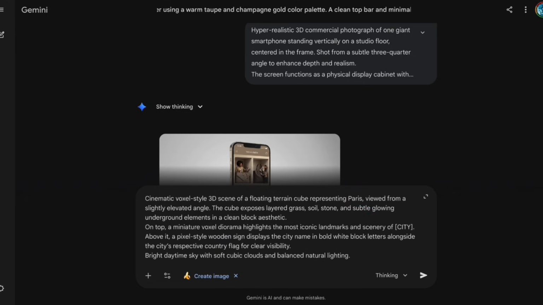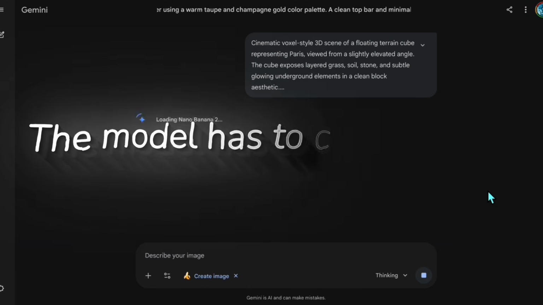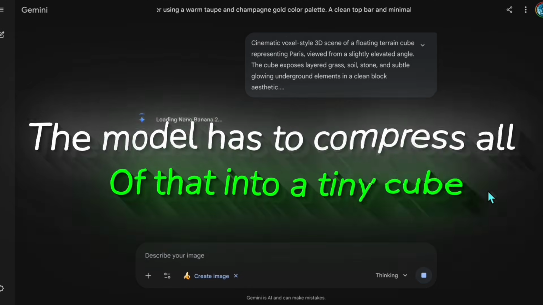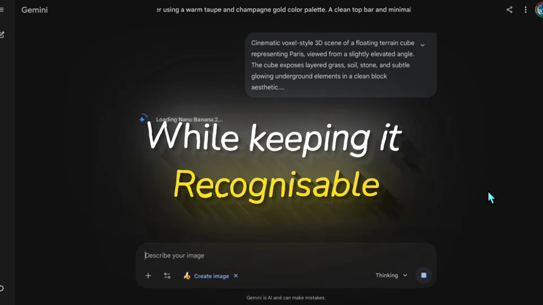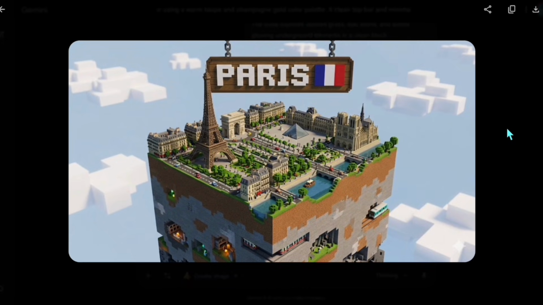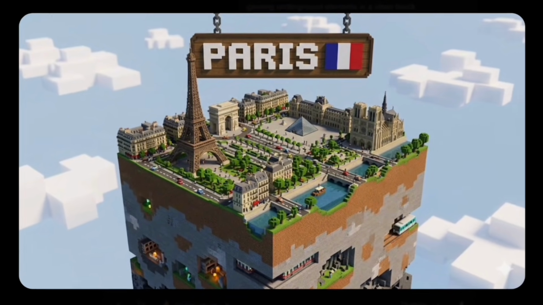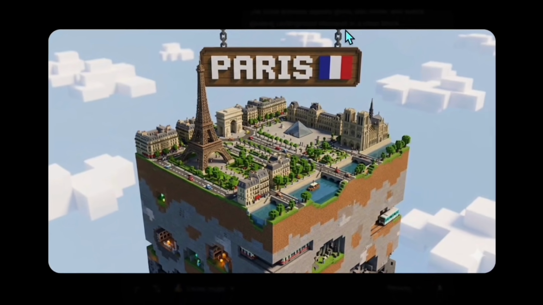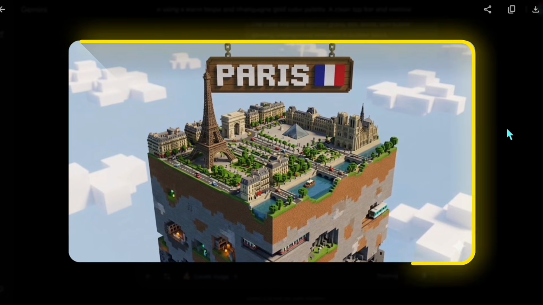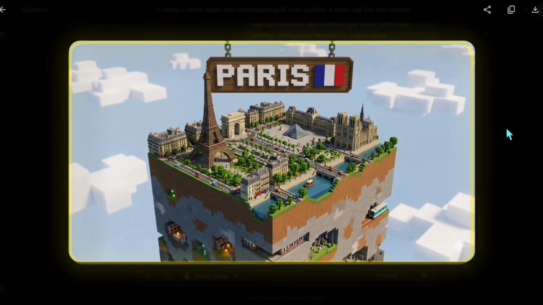Filling in Paris. The Eiffel Tower, Notre Dame, the Seine. The model has to compress all of that into a tiny cube while keeping it recognizable. Let's see if it manages. The flag is correct. The Eiffel Tower is there. The underground shows 3 distinct layers. This is a perfect travel content piece or a thumbnail that stops any scroll.